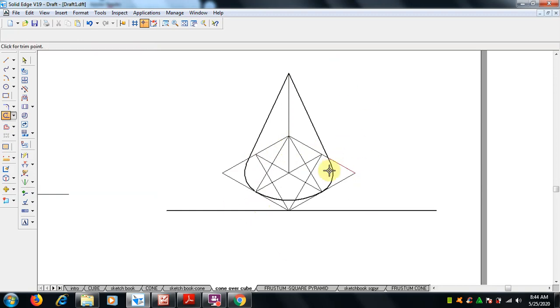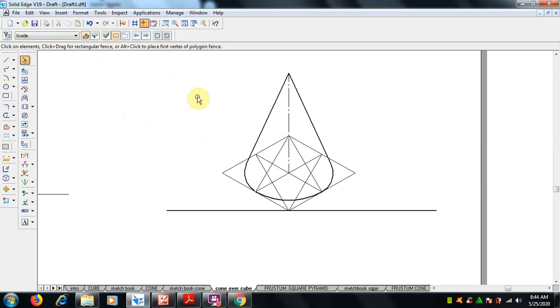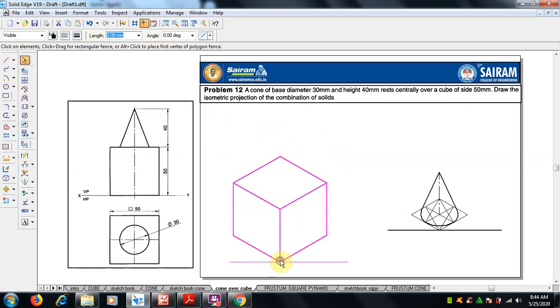So this is the cone, and the base we can show for the constructions now. And we need the axis. So this is the center axis. So let it be. Now what we have to do is, both we have completed. Now as per the question, a cone of base dia rests centrally over a cube of 50 mm. So here in this we have to keep it. Just we can move down.